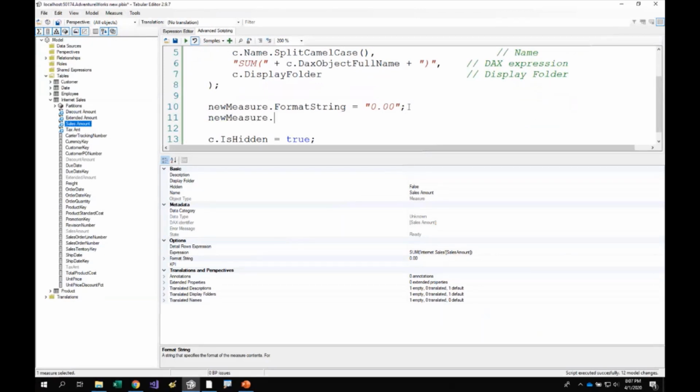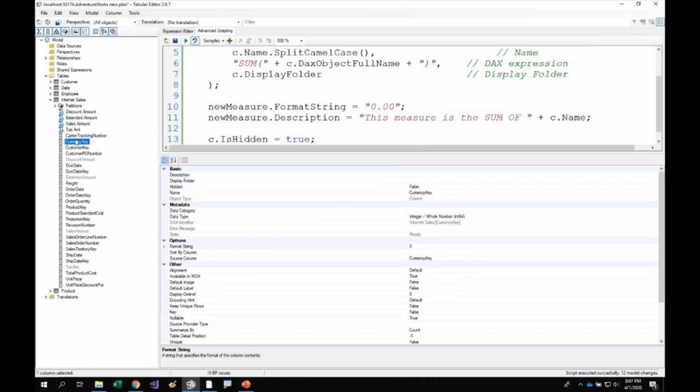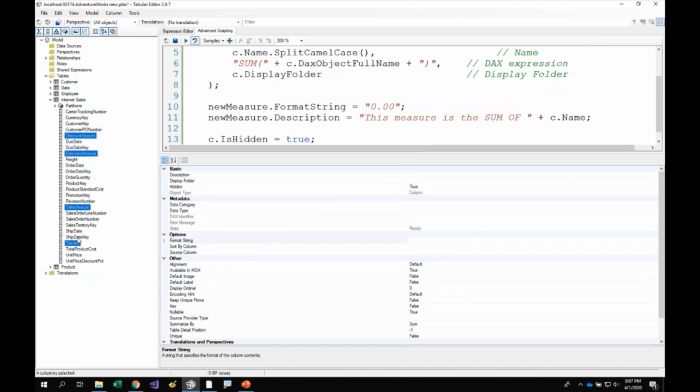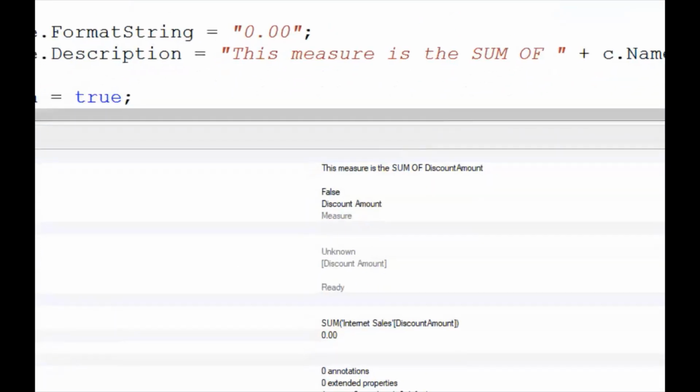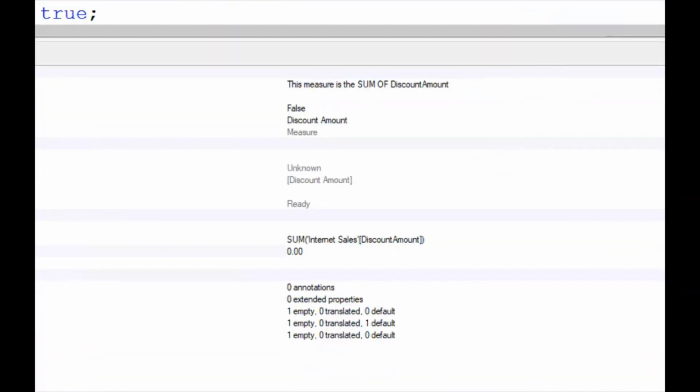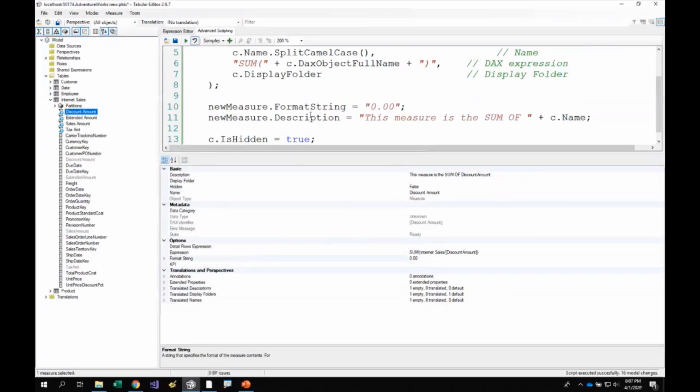This is awesome. You can set other properties like the description. This measure is the sum of, and then you can provide, I don't know, the column name or whatever. Let's try to run it one more time. I'm just going to undo the changes I made before, select the same columns once again, run the script. And you can see this time we also have some nice documentation for what these measures contain, in each of their description fields. So that's also possible. So basically any property exposed through the Tabular Object Model can be edited through scripting.